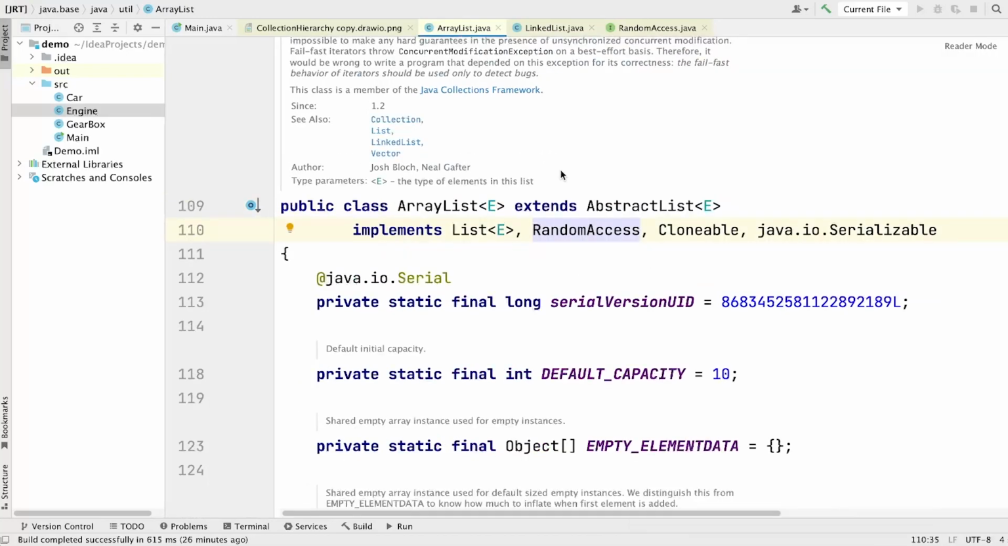So why is it so? What is so special about the RandomAccess interface that only ArrayList is implementing this interface? In today's video, we are going to deep dive into the reasons why ArrayList implements the RandomAccess interface.